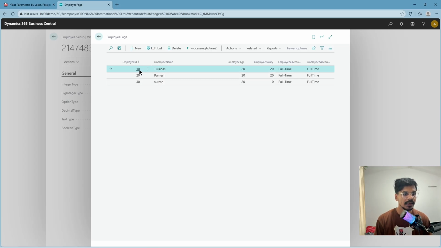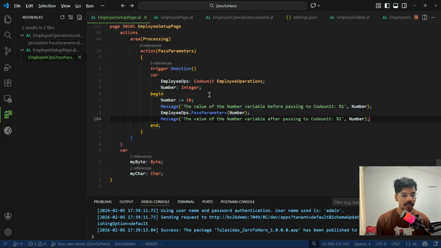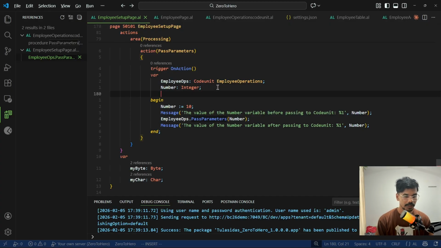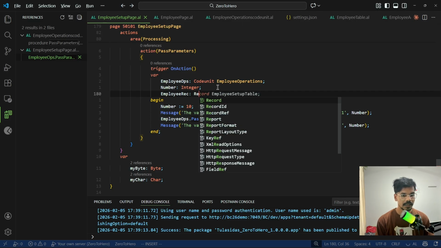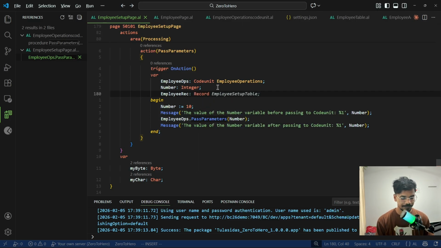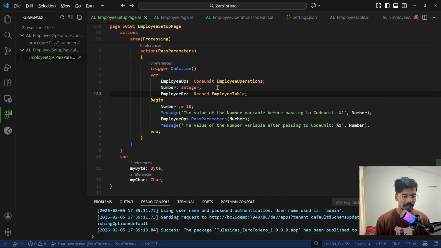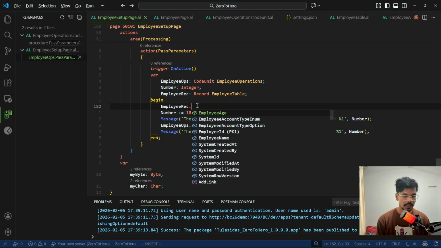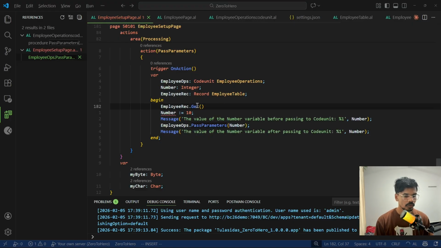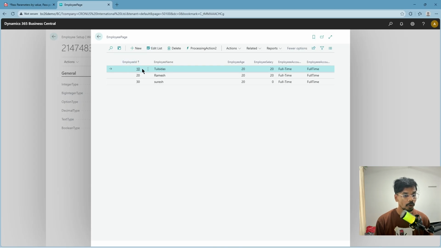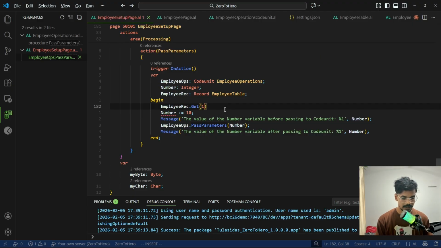So first let us retrieve this particular record by doing get. So let me go in here. Let me do employee rec, and let me say record employee, that is the employee table, and let me retrieve the record. So in here get, the primary key is employee id, so let me just pass it 10.